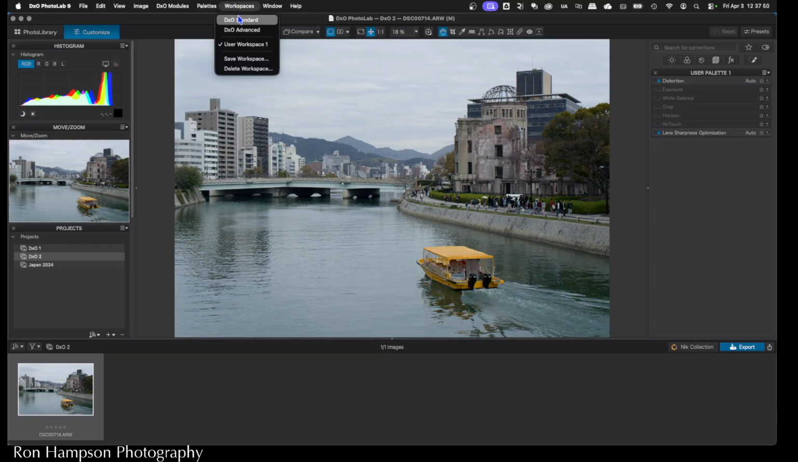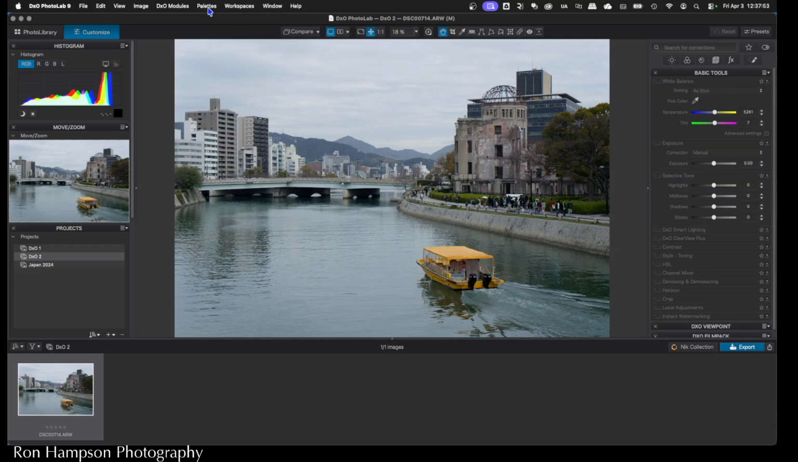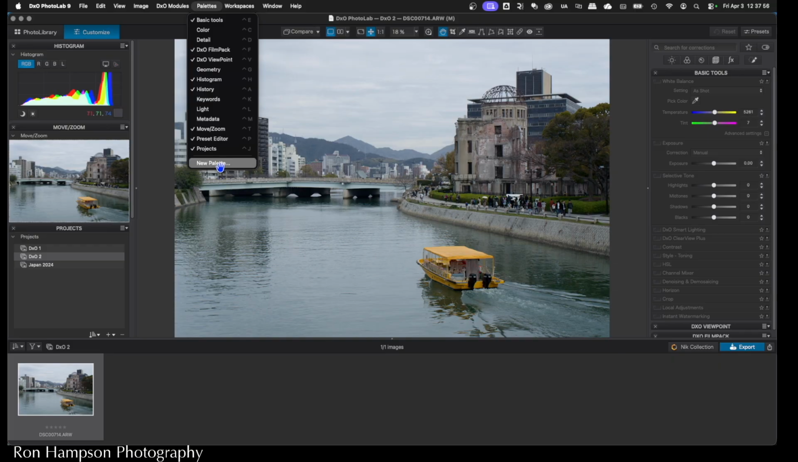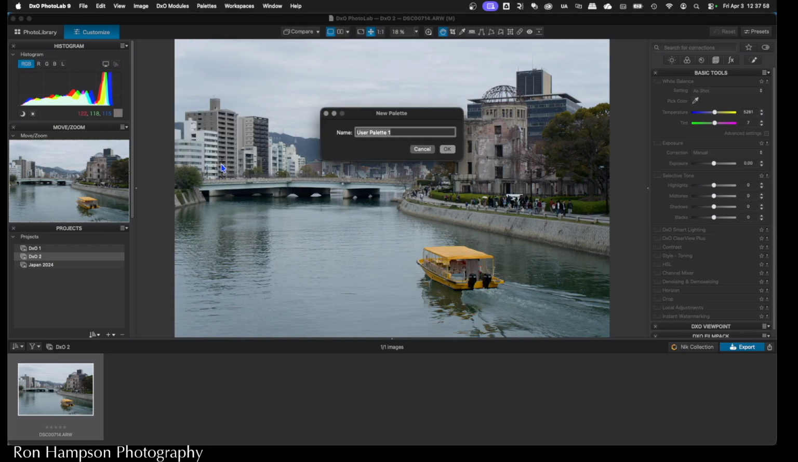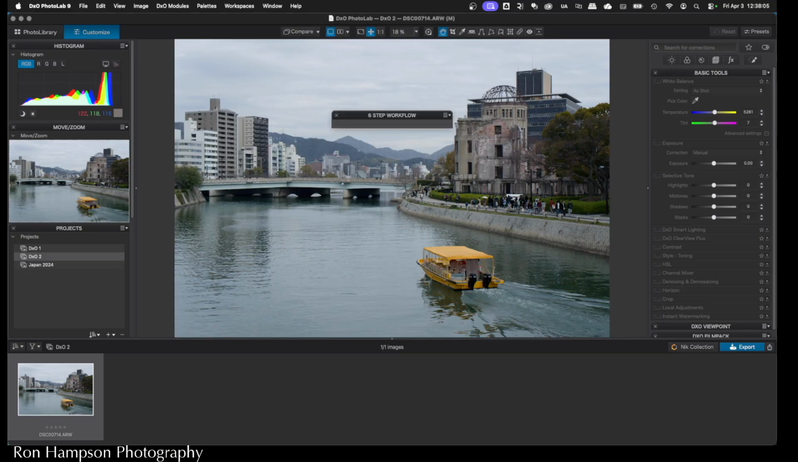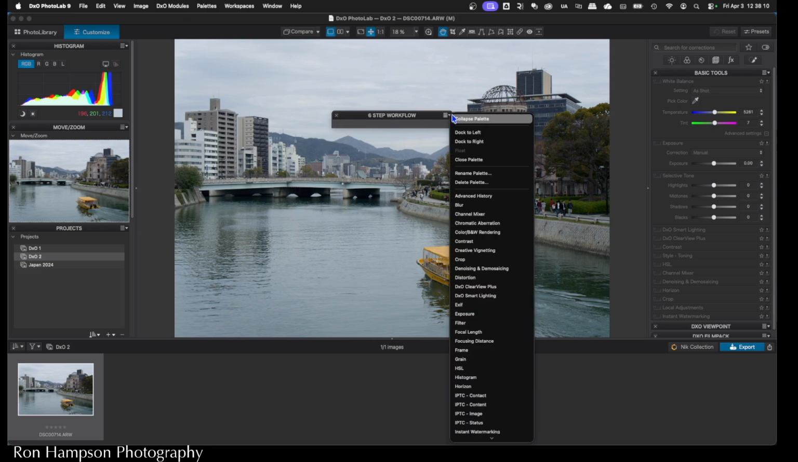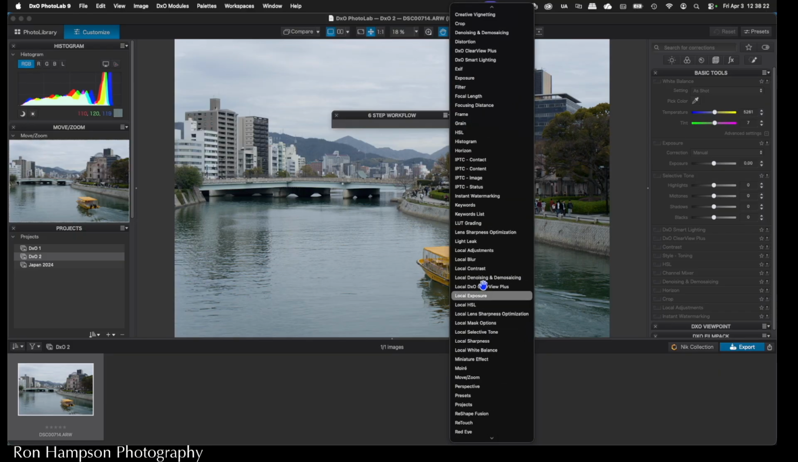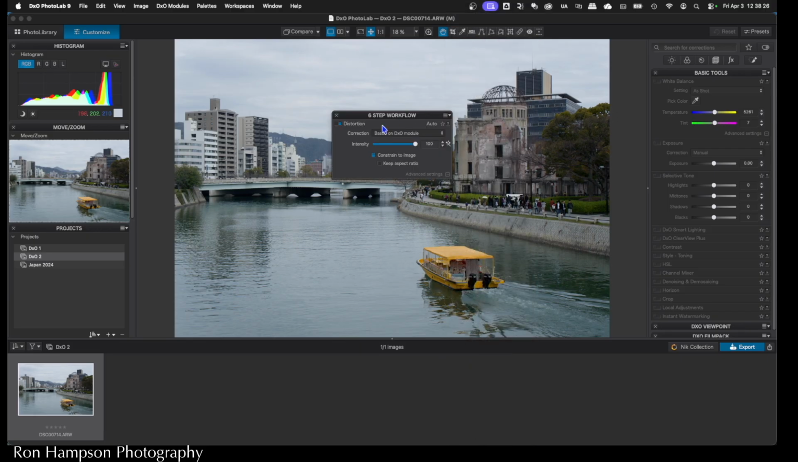So we'll go back to the standard workspace. And from here, I'm going to go to palettes, and we're going to create a new palette, and we'll call this 6-step workflow. And once that's there, on the right-hand side, you have access to all the adjustment tools that you can add to it. So if we start off with the distortion, let's find it here. Distortion for doing our lens correction.